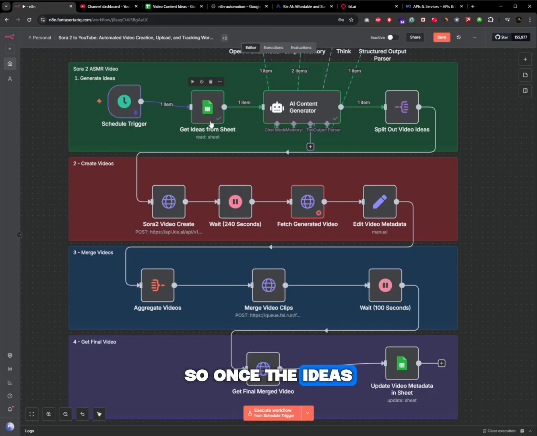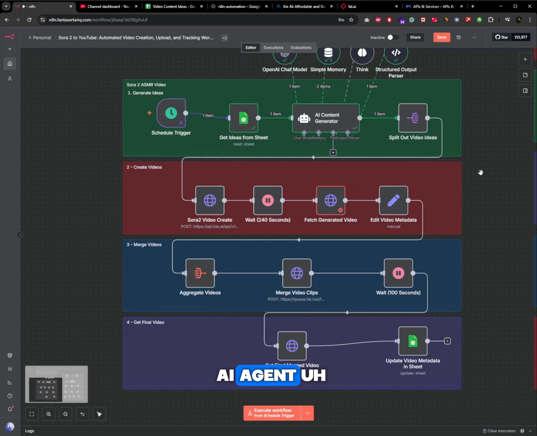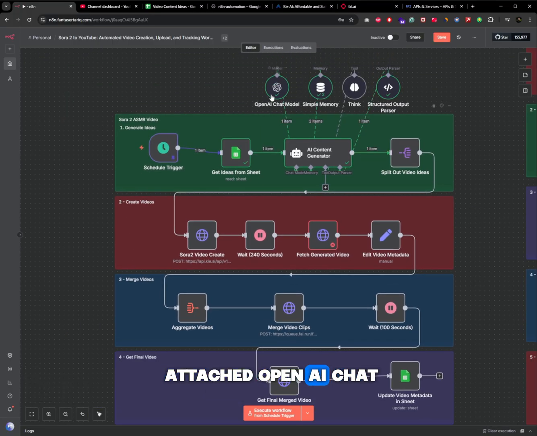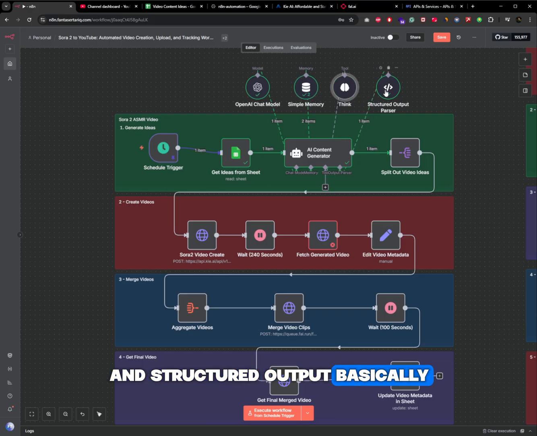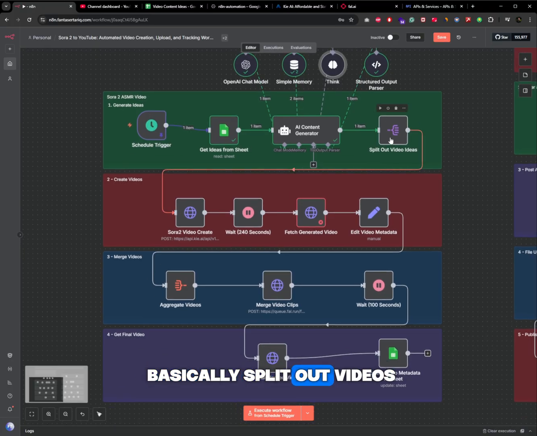Once the ideas are fetched from the Google Sheet, this is a content generator, which is basically an AI agent. I have attached an OpenAI Chat Model to it. You can see it's connected with the API. Simple memory is just to track how many past generations have been created, and think is just to get an idea from it. And structured output is created the way I want its output to be passed on, like titles, description, hashtags.